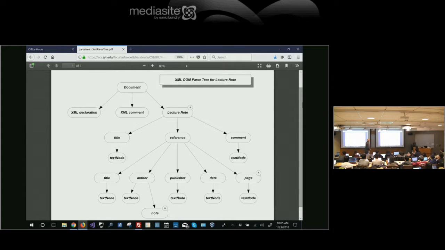Notice I have two titles here, title and title. So there's a title for the lecture note, but this reference points to a book. And so that book has a title. So I have two, and that's perfectly acceptable. It's not badly formed XML because I have the same tag at different levels. They just mean different things. Perfectly okay.